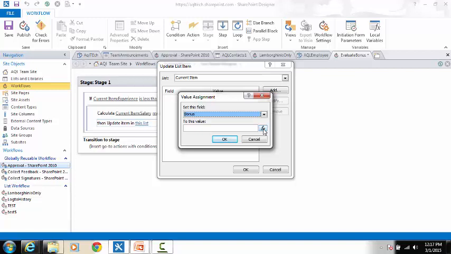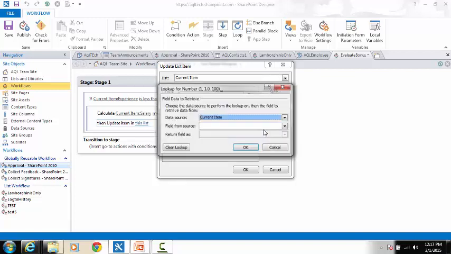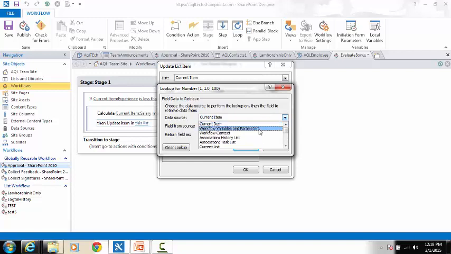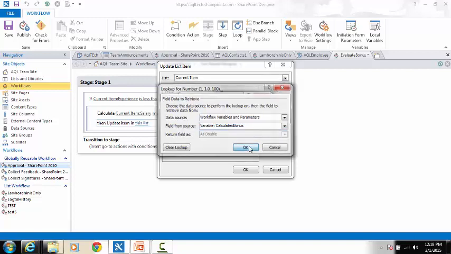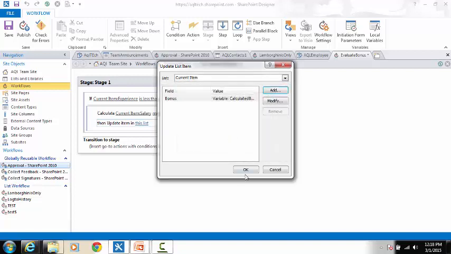Value is going to be equal to the calculated bonus variable, right? So to the temporary memory storage by the name calculated bonus. There's a way that I can actually tell SharePoint to get values out of it. I click on FX, and from FX, the thing that I'm going to select is workflow variables and parameters. It shows me all the variables which exist in my program, which is calculated bonus. I select that, hit OK, OK, OK.